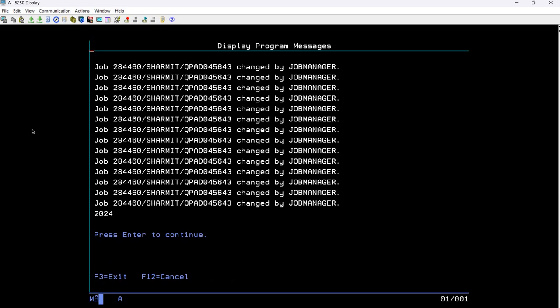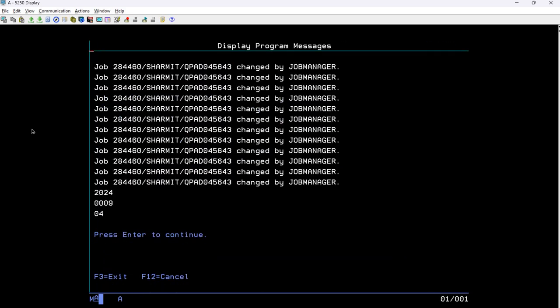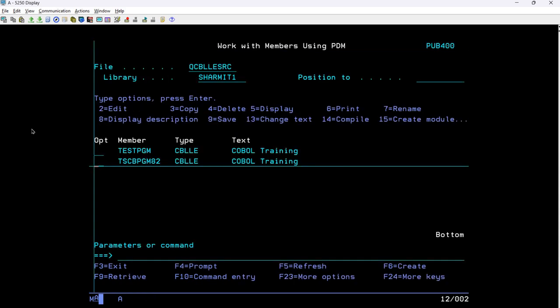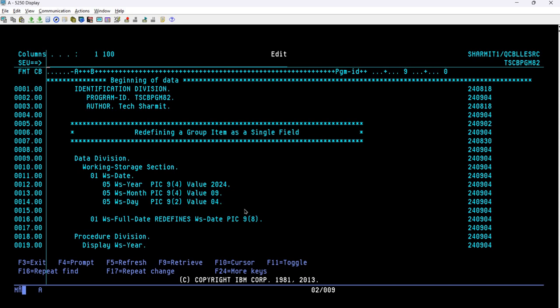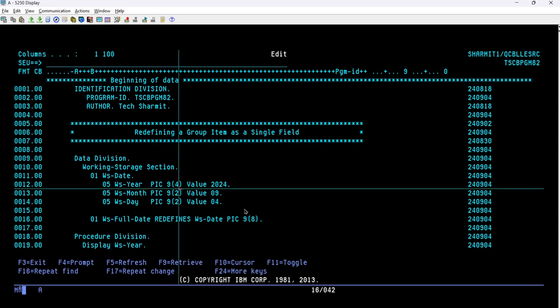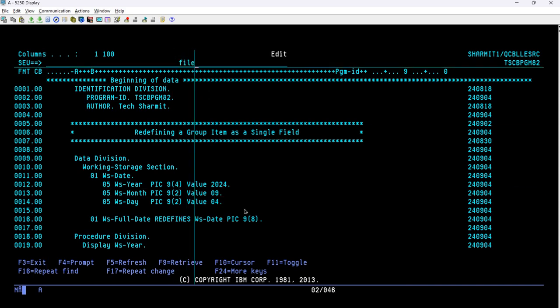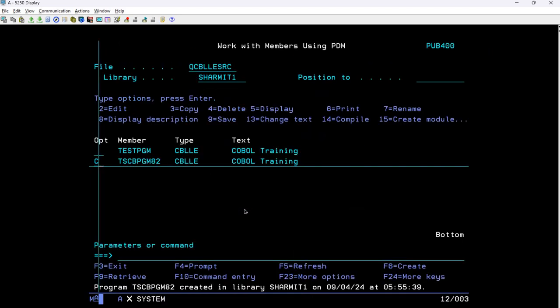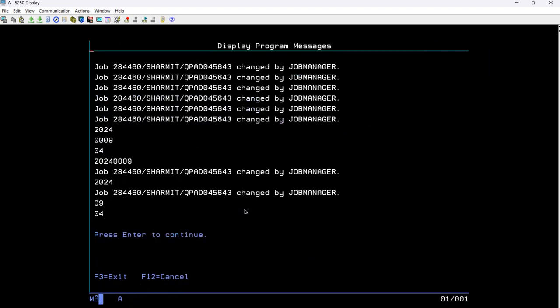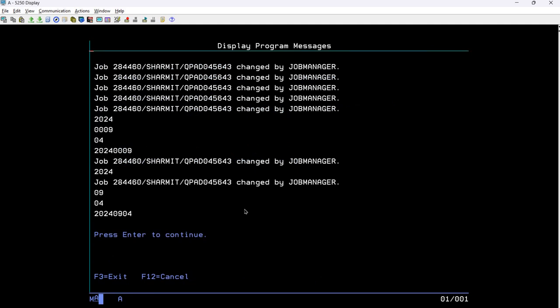Now I am calling it. You can see it is first printing year 2024, month 0009, because I think we have specified 4, that's why it is showing 4. Then 04 for day, and 2024 0009 is printed. Something is wrong because we have specified the wrong length here. It should be 2 only. Let's recompile it, otherwise it will truncate the actual data. Yeah, so 2024 9/4 and now 2024 9/4.